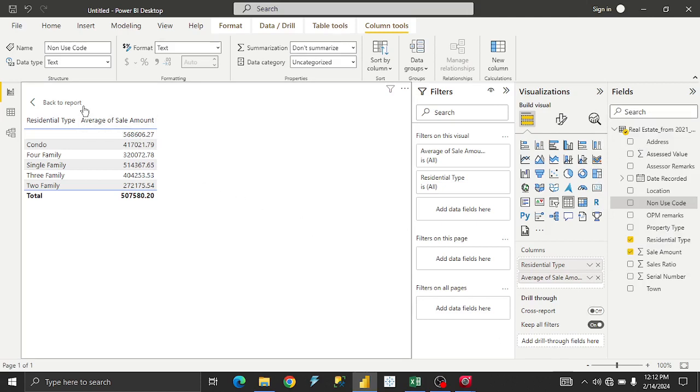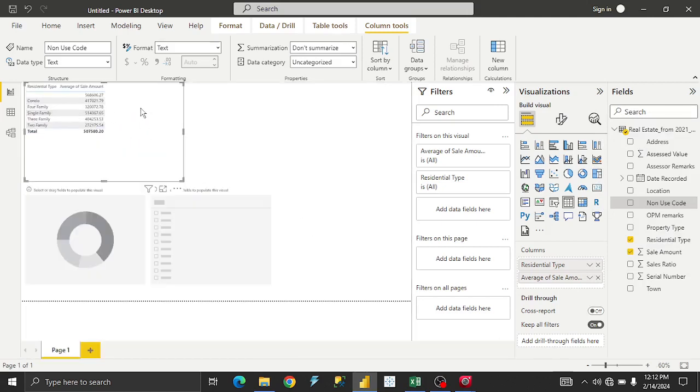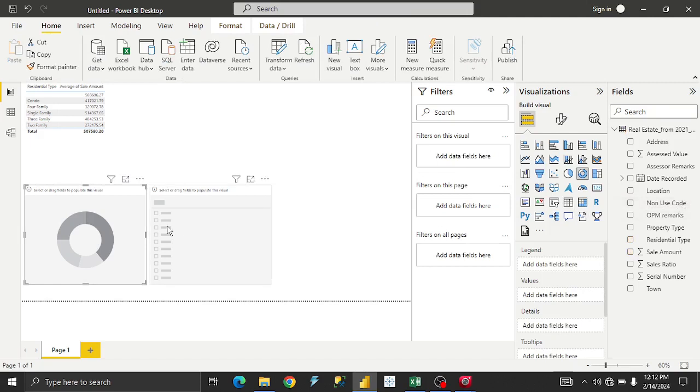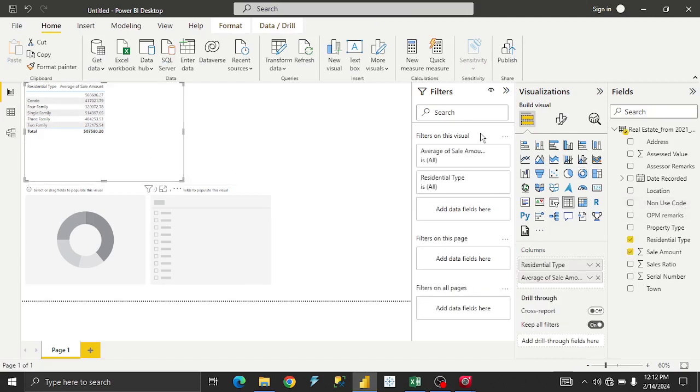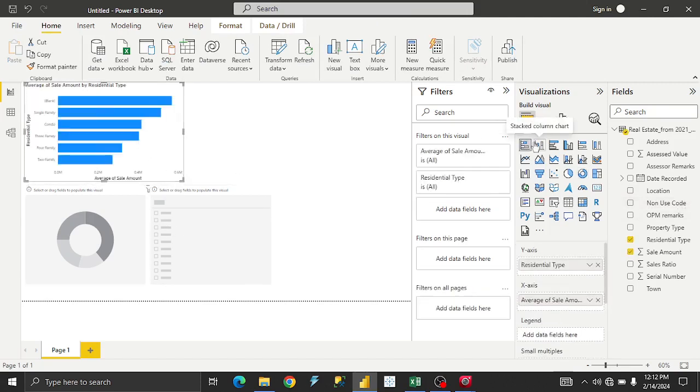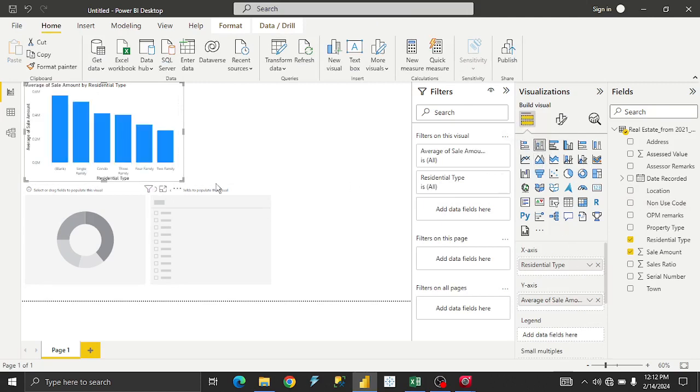Something that we can do that is very, very important. Let's say we want to put more light on this, want to make it very nice, want to change the color. Let's work with this. You want to change the color of this, want to make this bold, want to change the name of the residential type, want to change many things, want to make this presentable and good before your eyes.